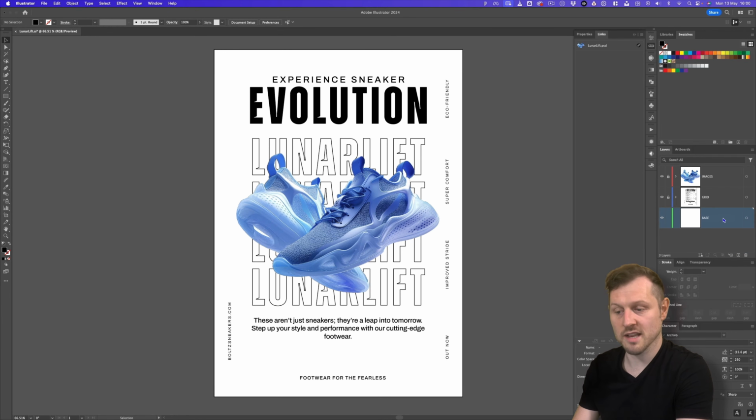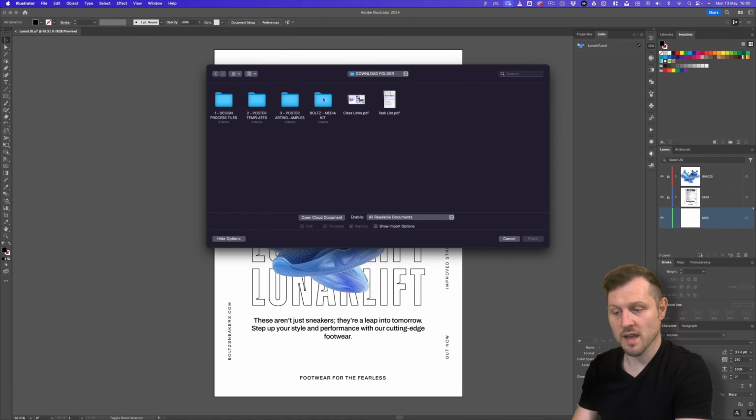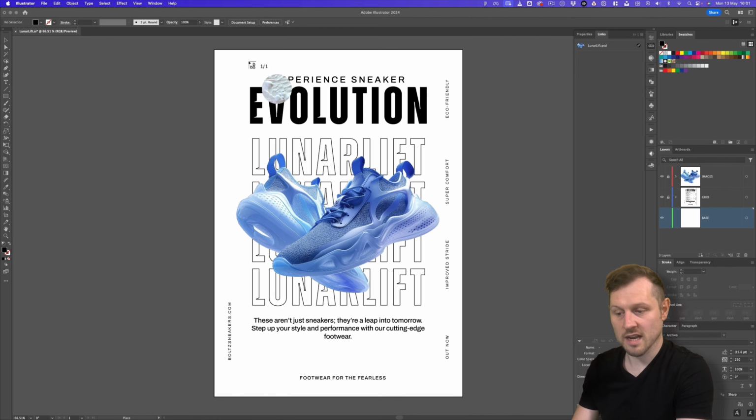So with the new base layer selected, I'll press Command-Shift-P on Mac or Control-Shift-P on PC to place in an image. I'll navigate to the Media Kit folder provided, into the Images folder, into the Texture folder, and I'll select moon.png and place. Then click and drag a frame like so to drop in the image.